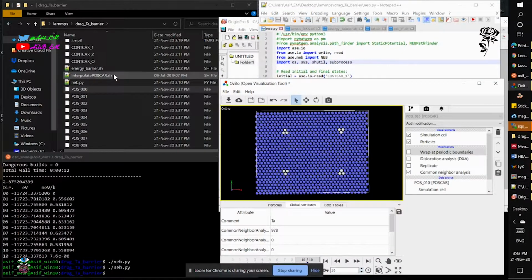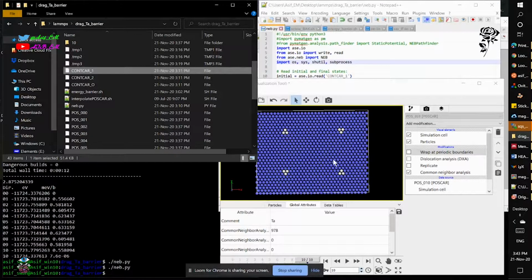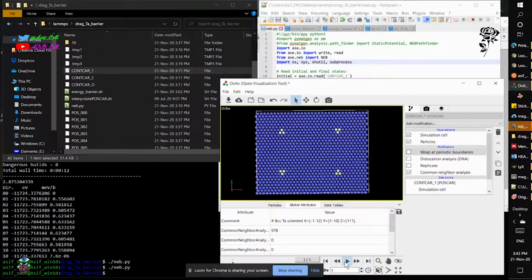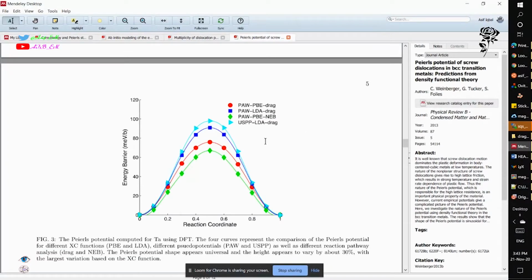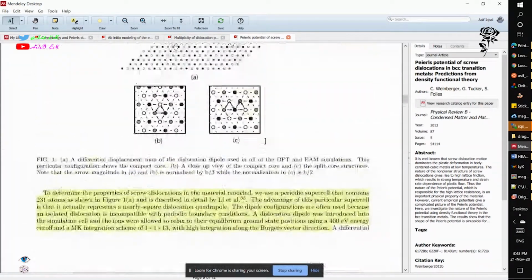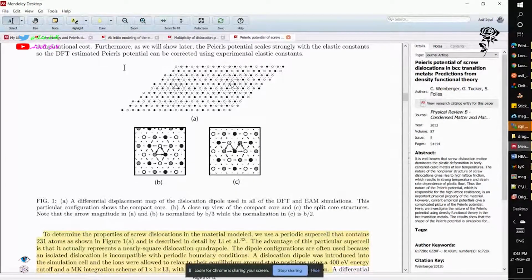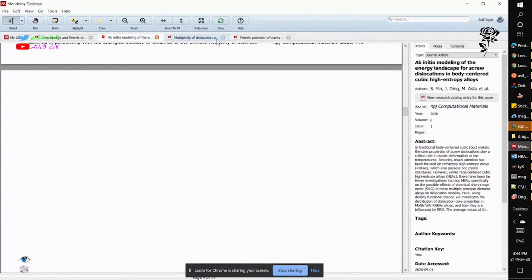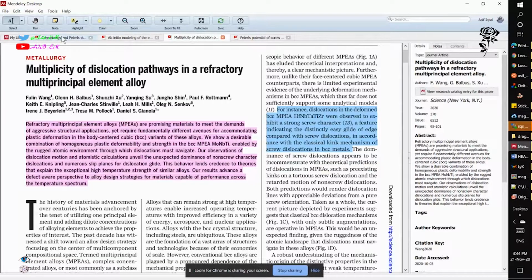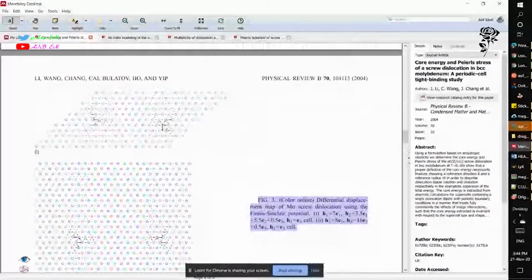Now, I have already obtained the initial and final position. So they have been uniformly translated along the 112 direction by one lattice spacing. This is also shown in the Weinberger paper. You can see they have used the potential and the dipole cell, but the extension to this result is straightforward. You can convert your cell using the Li et al. paper. It's shown over here, using this construction.